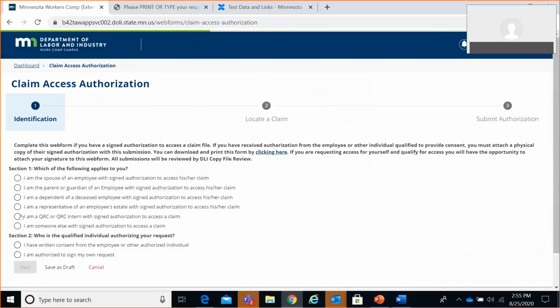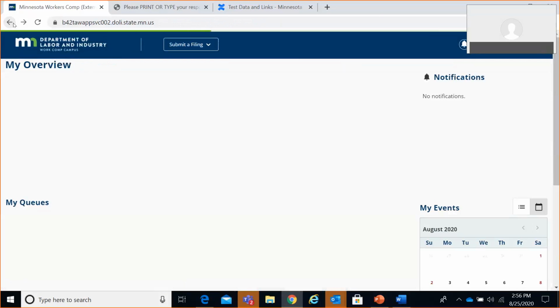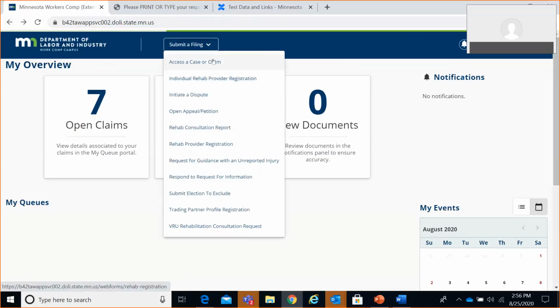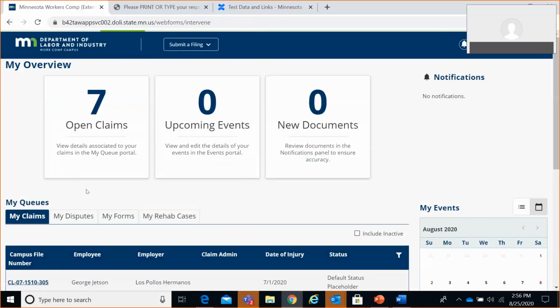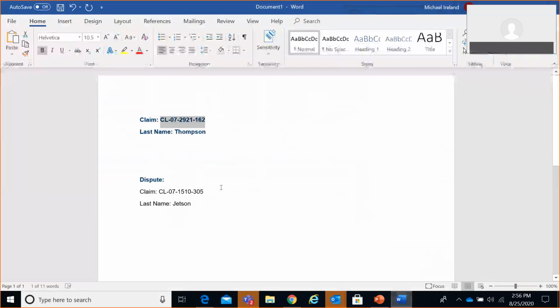What's going to happen here is once you've filled out this information, it's going to go next. If you've clicked this, it's going to ask you for more information, maybe a copy of the written authorization from the employee so that when somebody on DLI's side goes and reviews your request, they can approve it. If they don't see that consent from the employee, then they're going to disapprove it. The motion to intervene, let's navigate there real quick. I do have something that we can do for this.